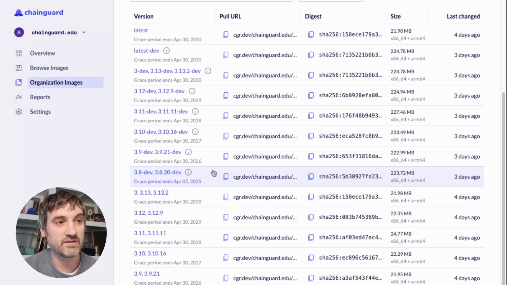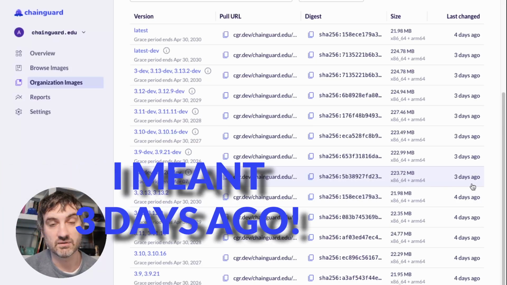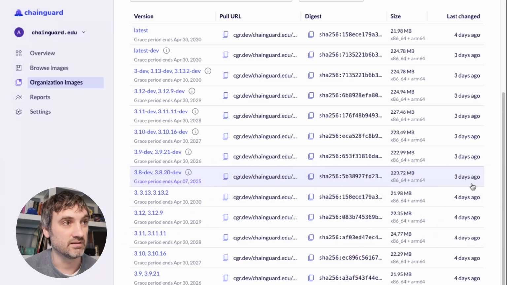If we scroll down far enough, we find the 3.8 images, which actually are in their grace period. So the 3.8 version has already gone end of life upstream, and we're in the 6-month period where we continue to support it. And notice that this was built 4 days ago, so we're still actively building this image.